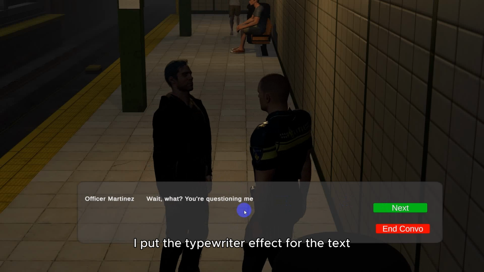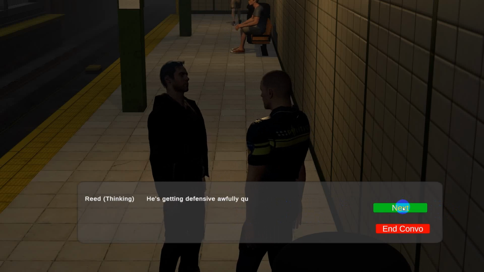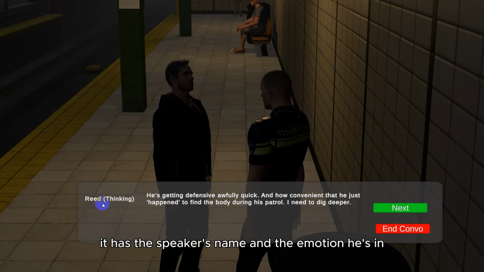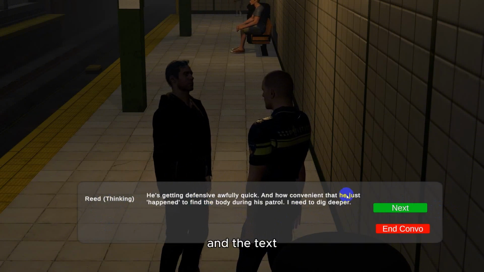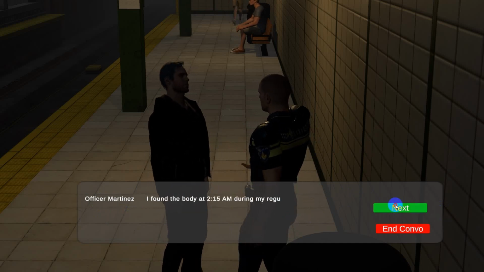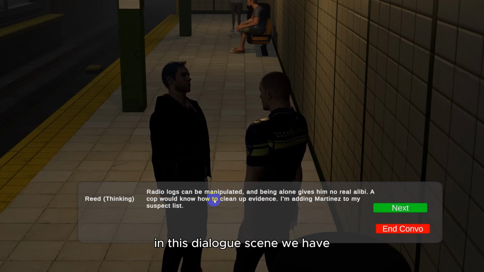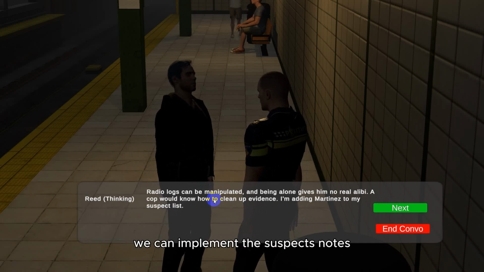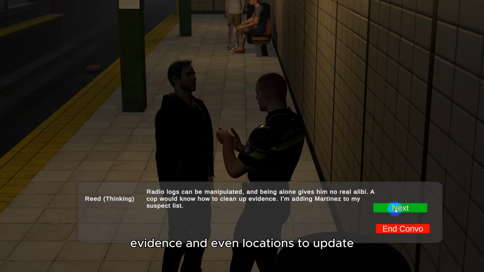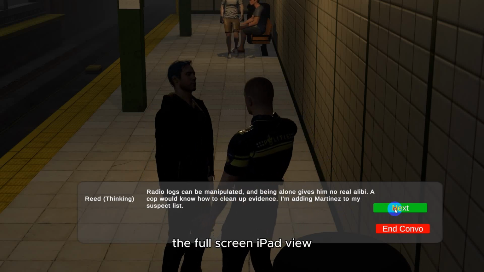I put a typewriter effect on the text to make it more immersive. It has the speaker's name, the emotion they're in, and the text. In this dialogue scene, we can implement the suspects, notes, evidence, and even locations to get updated in the interactive full screen iPad view.